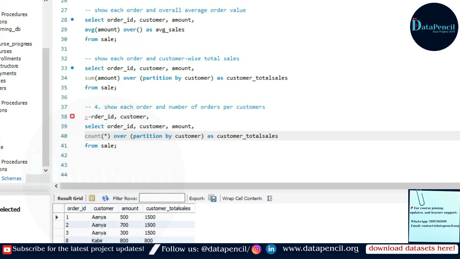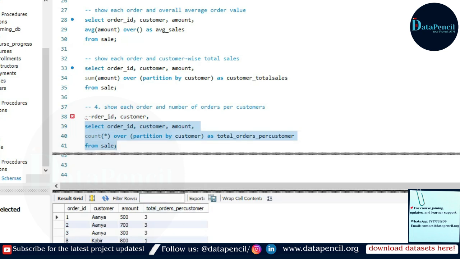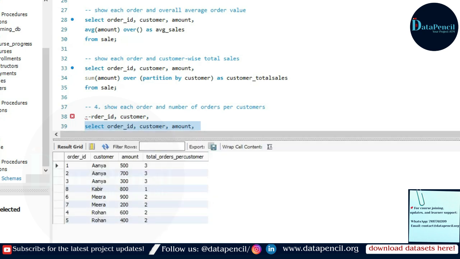Of which table do you have to count all rows? Over this table, where the table is partitioned by customer. Now we simply will change the name, so write here total orders customer wise, orders per customer. Okay, now let's run it. So here we have total orders per customer. Anya has placed 3 orders, Kabir 1, Meera 2, Rohan 2, and likewise.